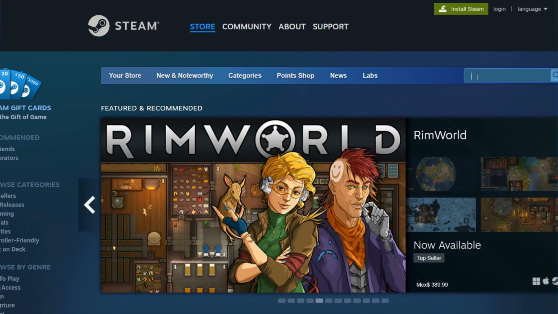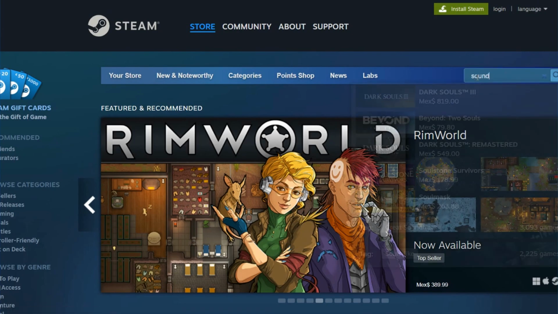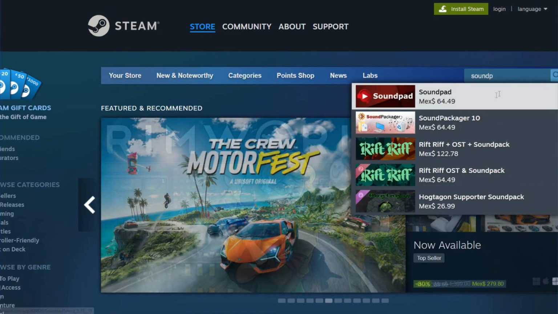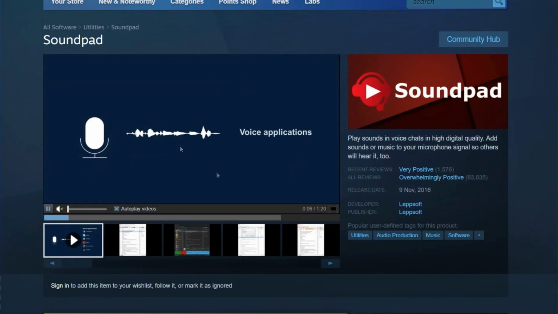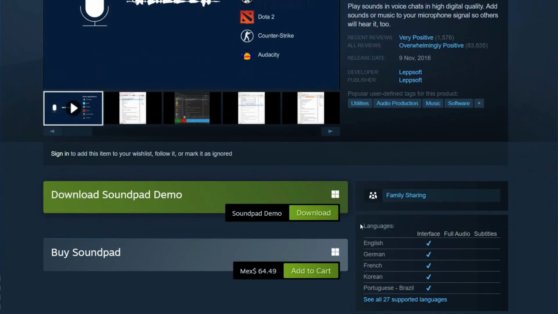Then you have to go to search and look for the game that is Soundpad. Soundpad is a program that will help you to chat and to have a microphone while you are playing a game, and you can start listening to music on this. So I recommend you download it.